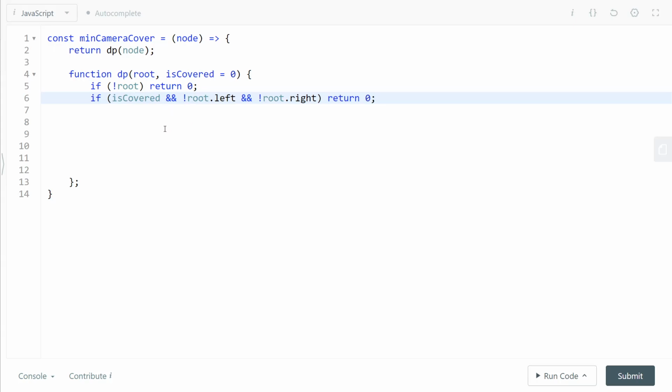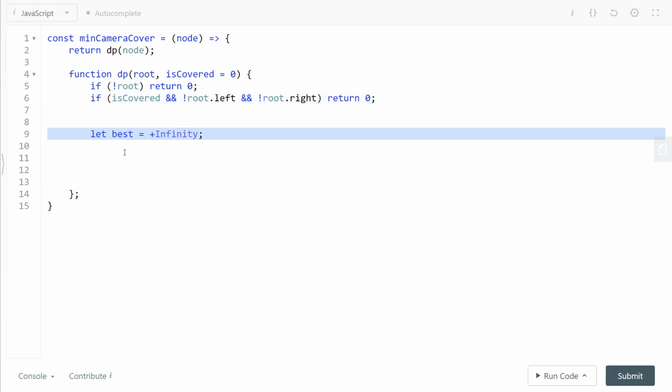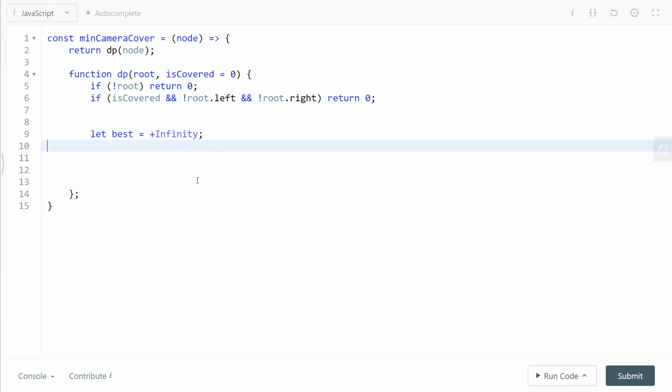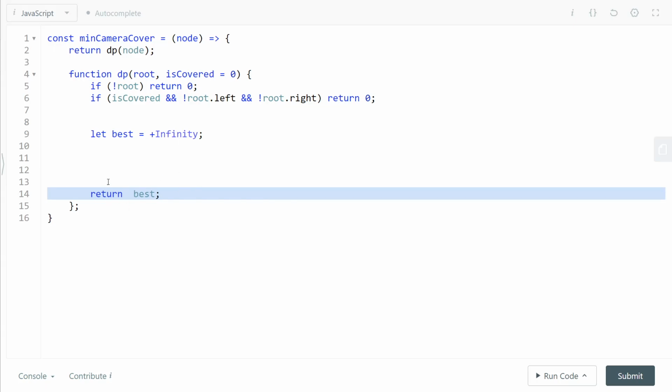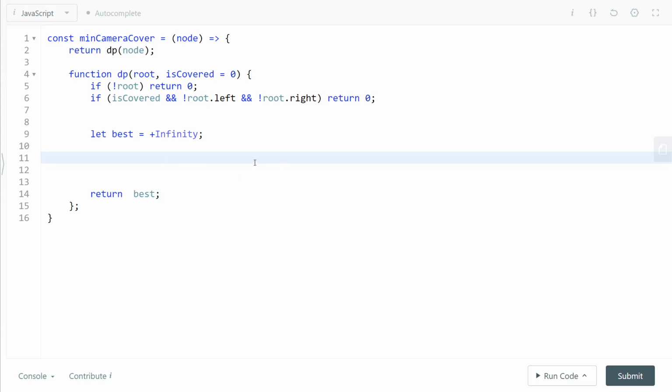Okay, and now comes the actual recursion. We're going to have our best result, and then we're going to do some attempts. We're going to install our cameras somewhere, and we're going to update this best with the installation that makes the most sense. So we're going to minimize the number of cameras that need to be installed. And of course at the end we're going to return the best, which we have minimized.